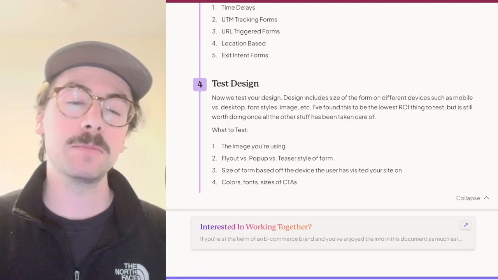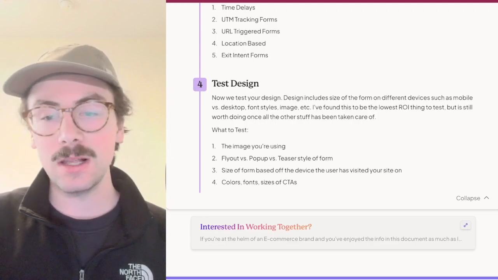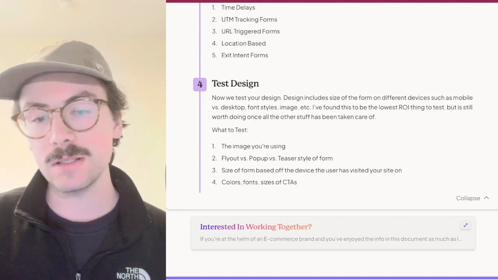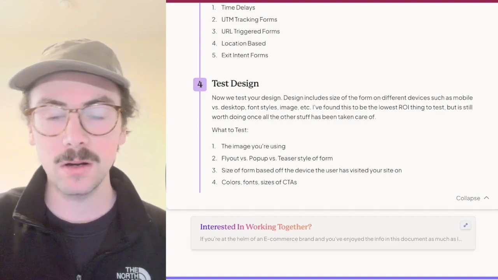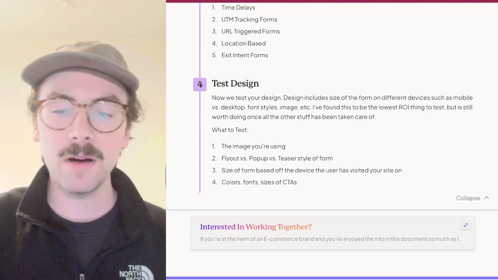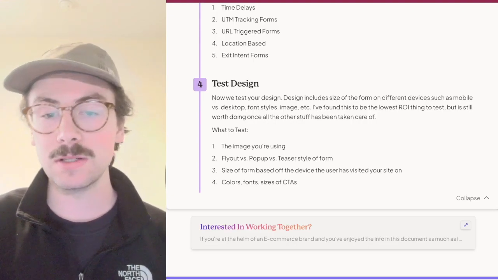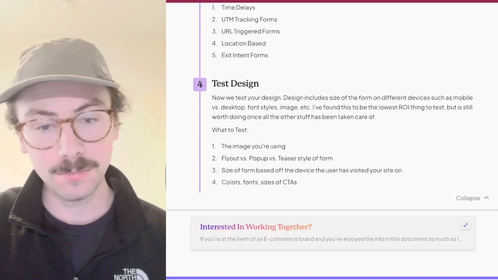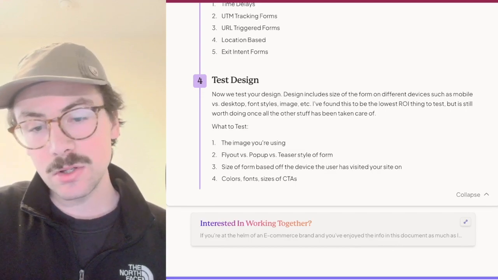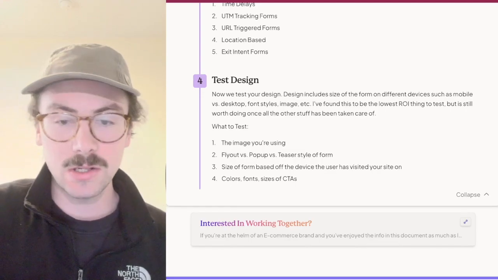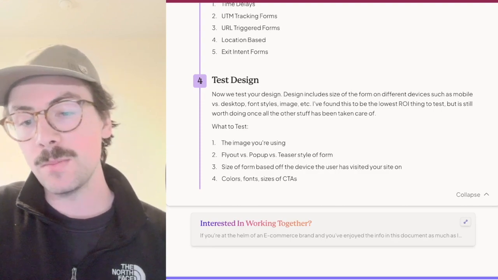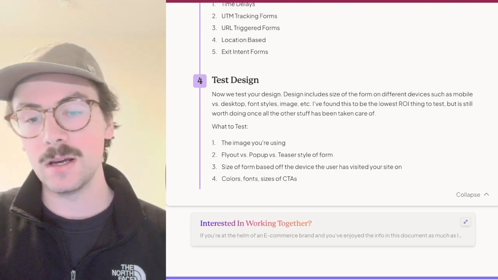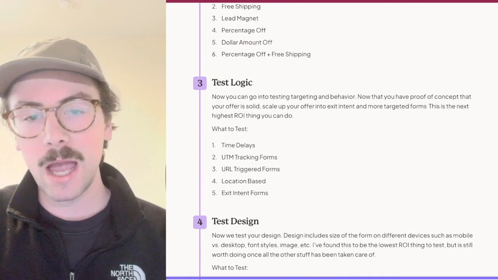Number 4, we want to test your form design. So design can include things like how your form appears on different devices, mobile or desktop, the font sizes, font style, images, things like that that are going to visually enhance the form. I've found that this is the lowest ROI thing to do just on tests that I've done, but it's worth taking a look at once all the other stuff is taken care of. Things you can test are the images you're using, a flyout versus a pop-up versus a teaser style form, size of form based off of the device that they're visiting on, colors of fonts, font sizes, and different call to actions. So this is typically how I'll test a form.